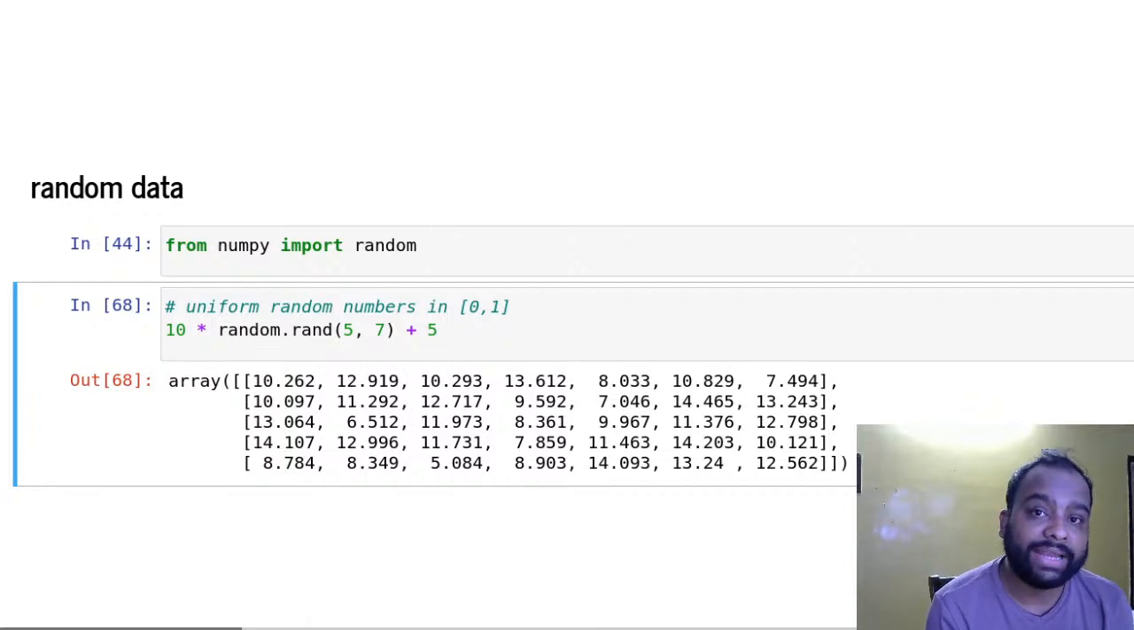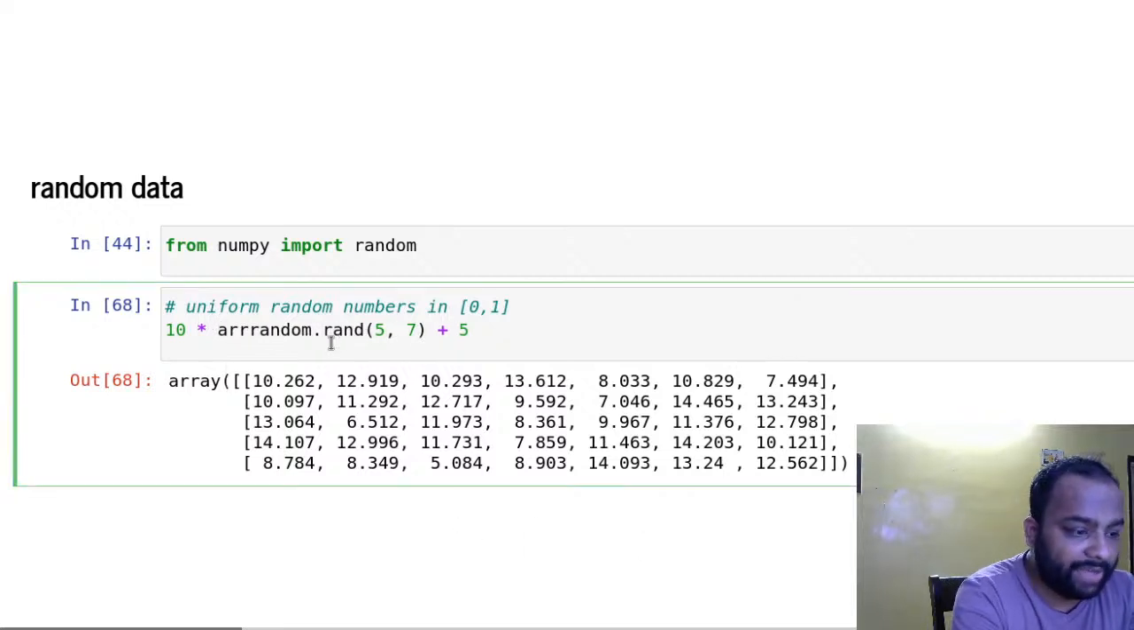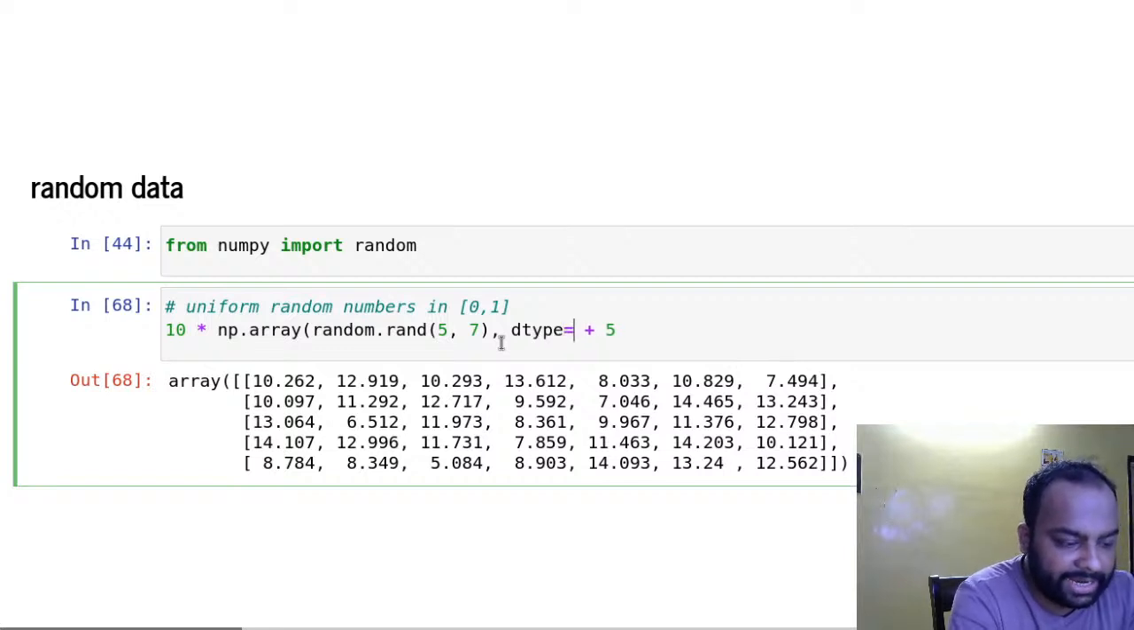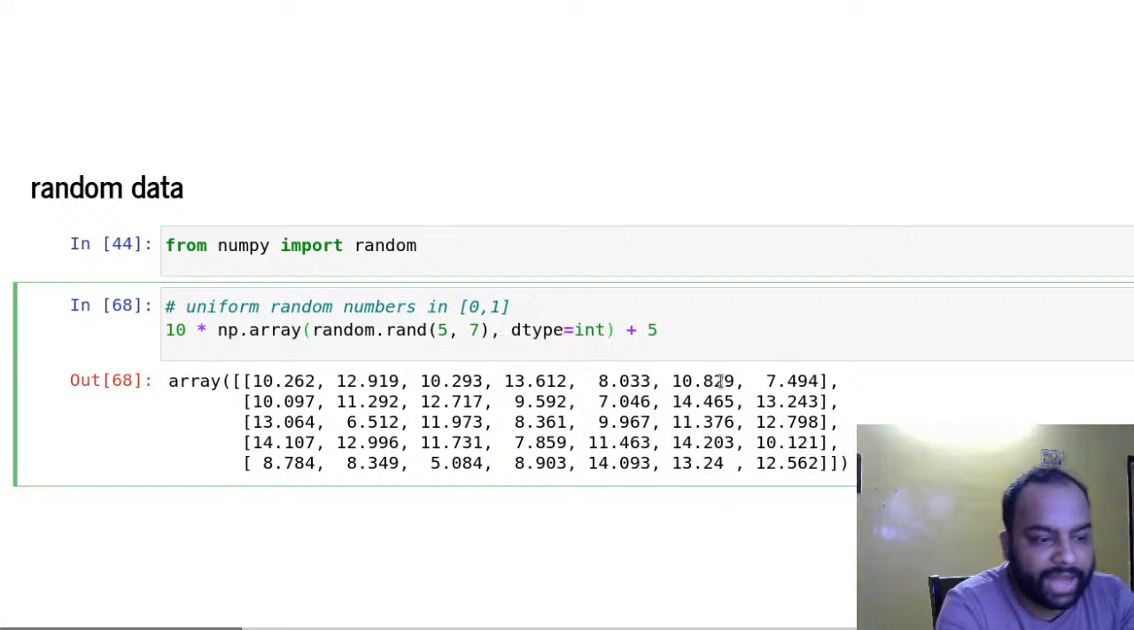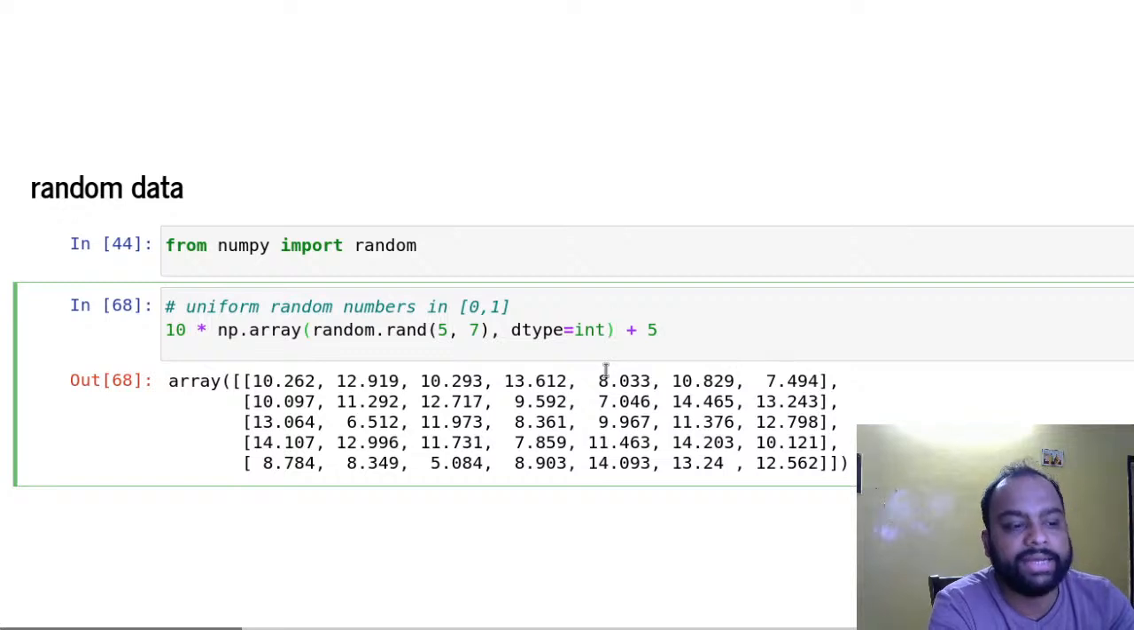What if you want an integer? What would you do then? Then this is the NumPy array, right? Let's call the array function again on top of this. Again call the array function, and now I can declare the dtype, and I can say dtype equal to int. So every number will now be converted to an integer.